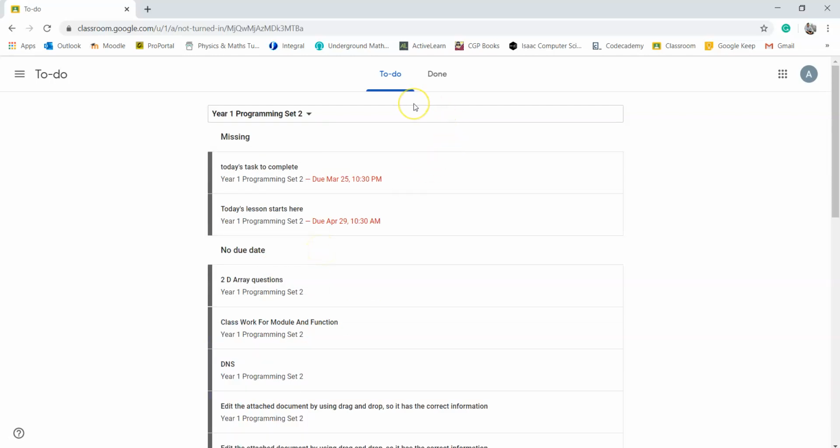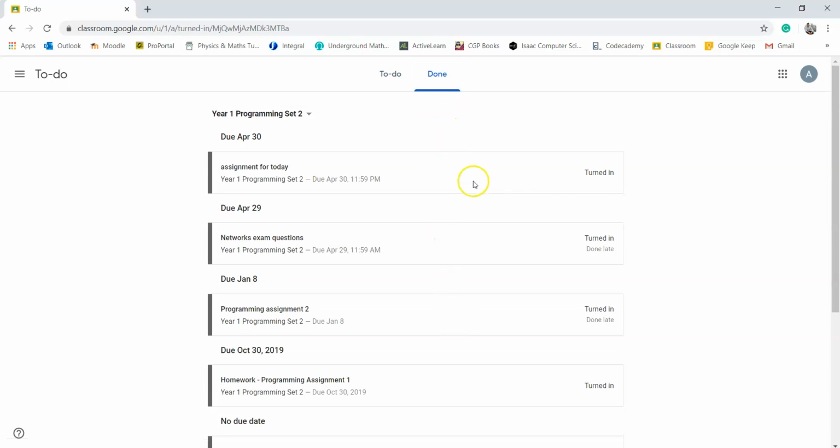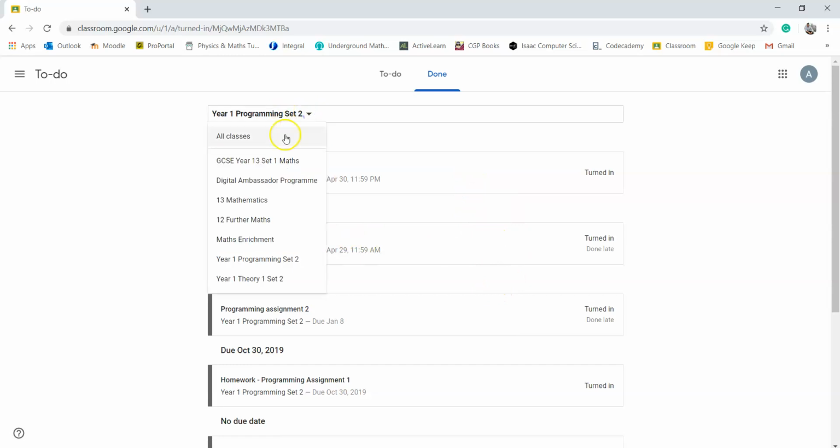And also, if you want to have a look at the tasks you have completed, click on this Done tab. When you click on that, it will show all the tasks that you have completed. You can select either a particular class or all classes.